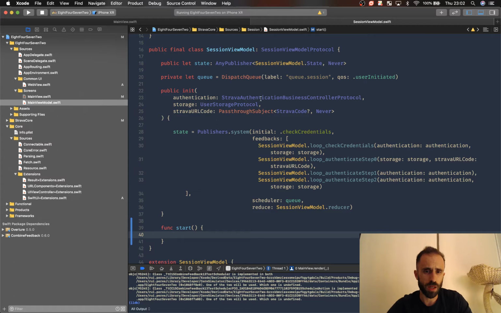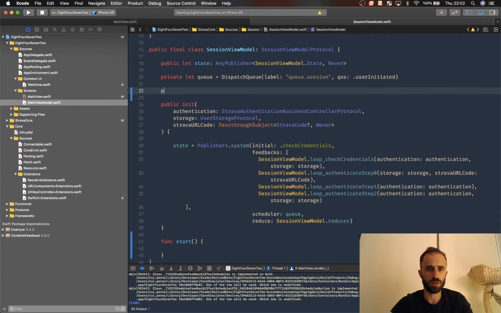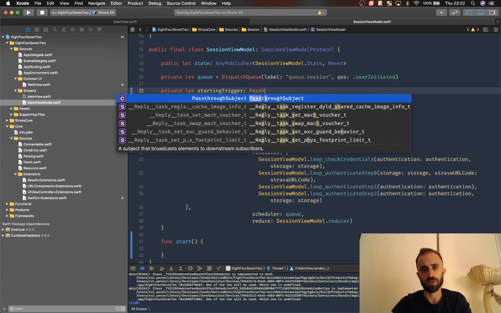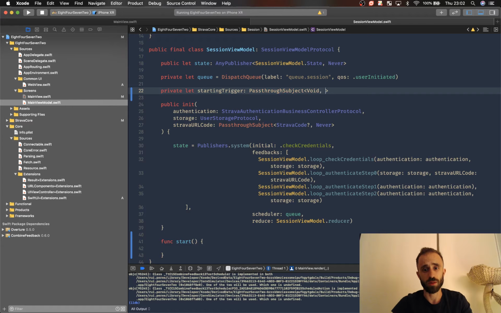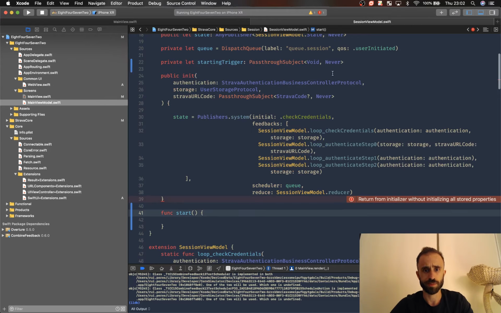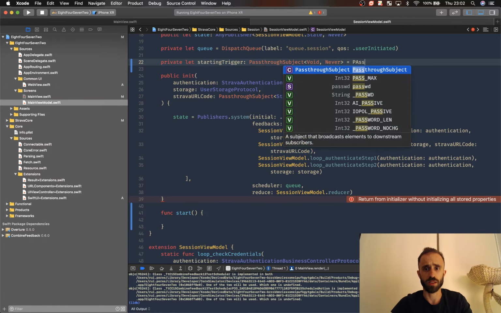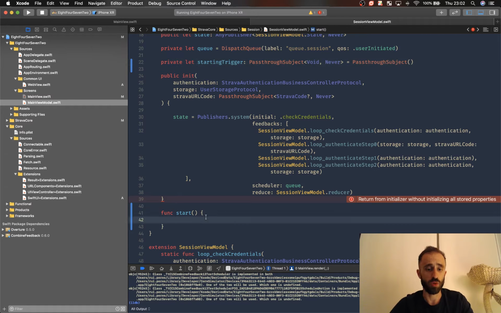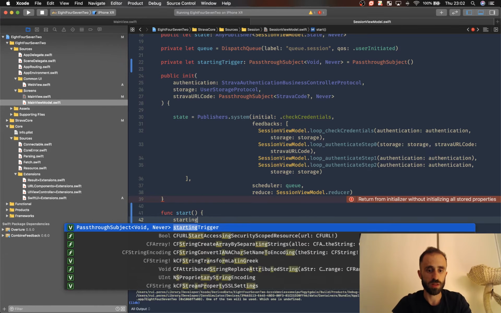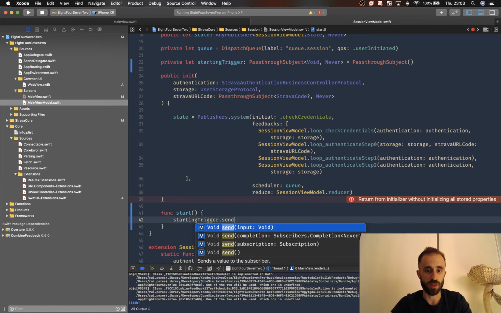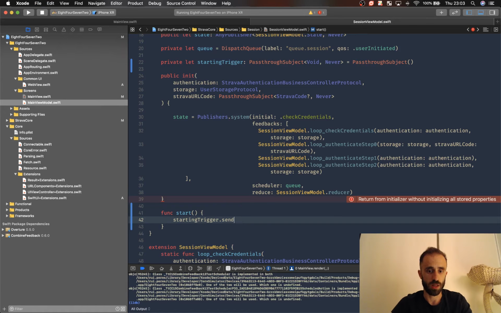And I don't think this is actually that difficult to do here. You pretty much just need a starting trigger, a pass-through subject. You don't even care about the type. The type here is absolutely irrelevant for what you want to do, and you can immediately initialize this. It doesn't matter. And what you want is, when you do this, you send a value, right? I think you can now just do this.